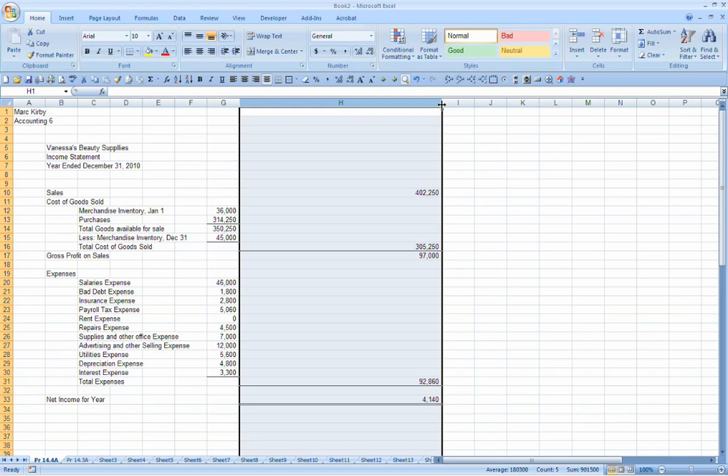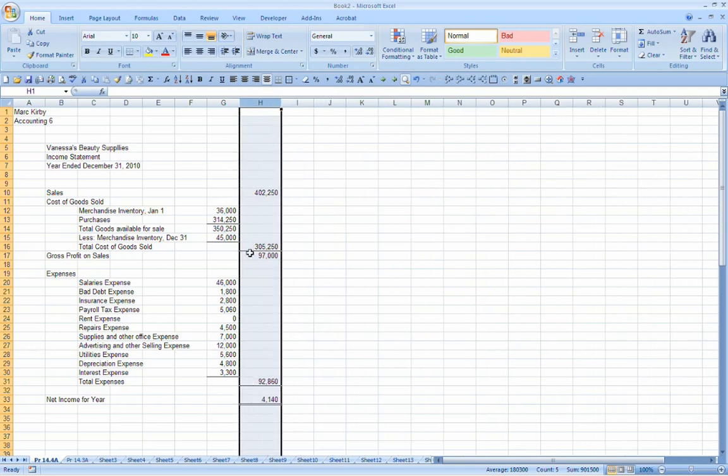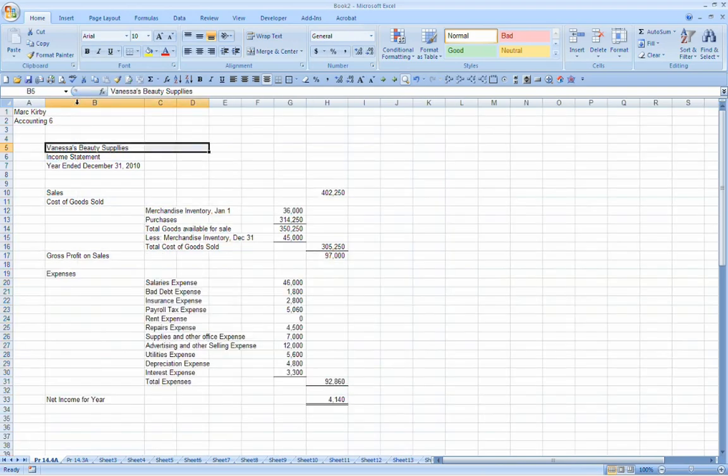If I double click when it's in this position here, it auto sizes it for me to just be big enough to handle the data that's in it. So if you've got a whole big long text string somewhere up here and you double click this, it'll open up and notice it's big enough for the fattest thing in that whole column all of a sudden.